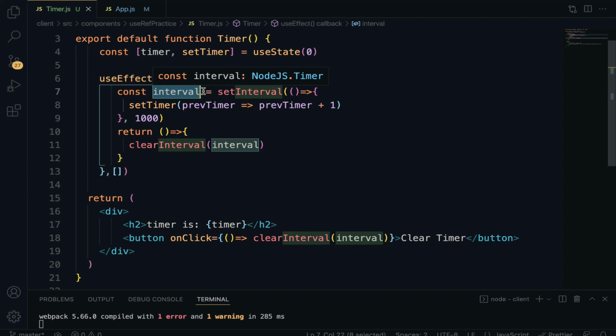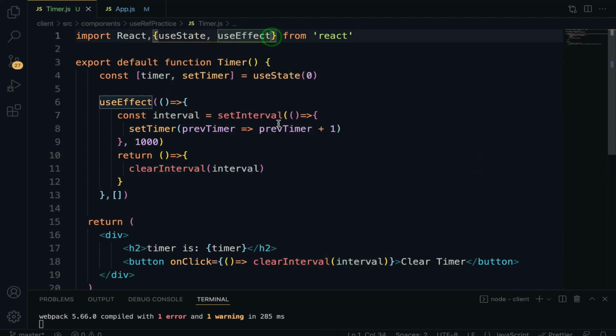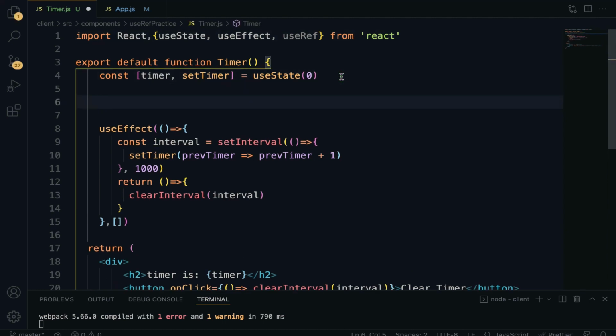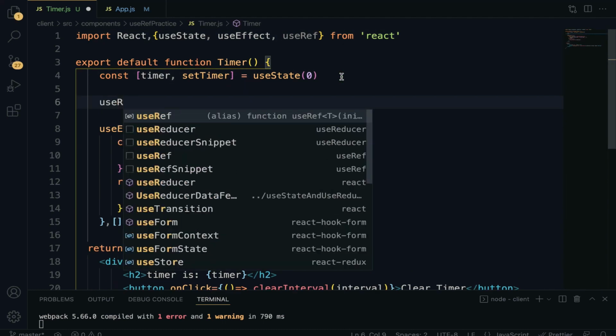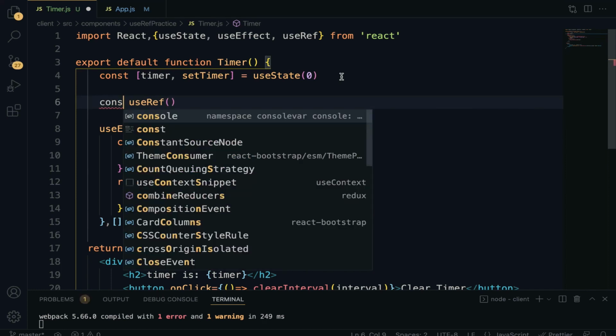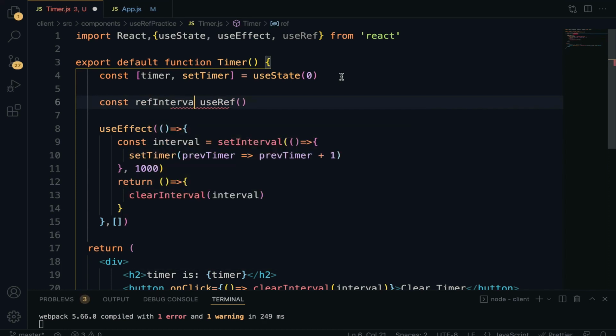To solve this problem, we have to make use of the useRef hook. Take note, useRef can also be used to store a mutable value that does not cause a re-render when updated. And again, the useRef is a function, so we have to invoke it as usual. But first, it has to be imported at the top. And here at the top, we are going to invoke the useRef. And now we are going to do const refInterval. Assign it like this.